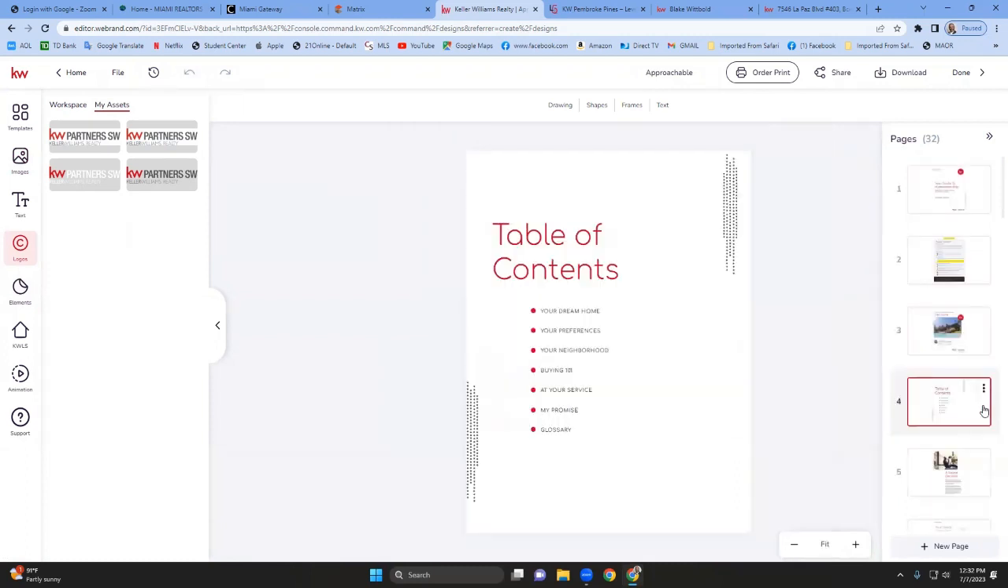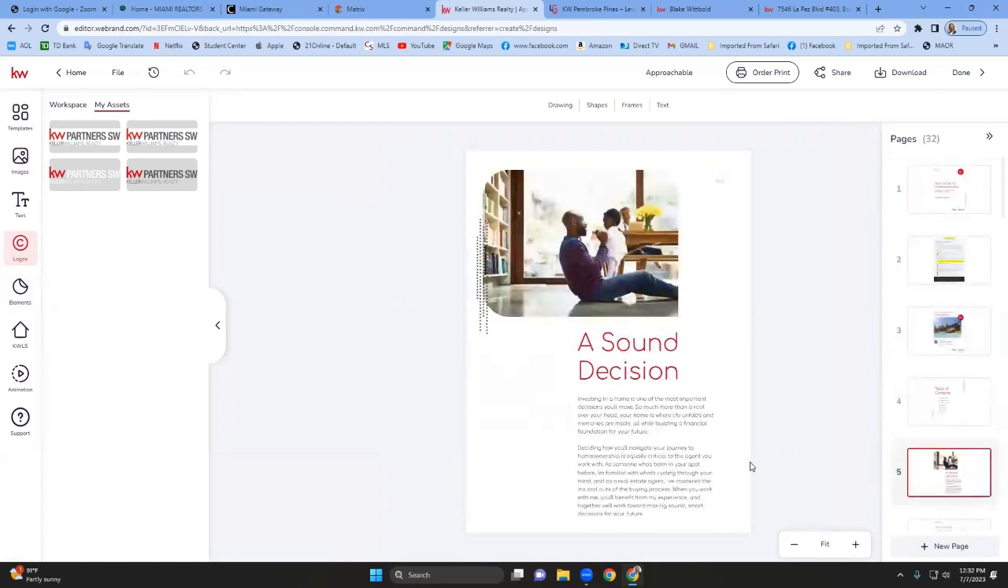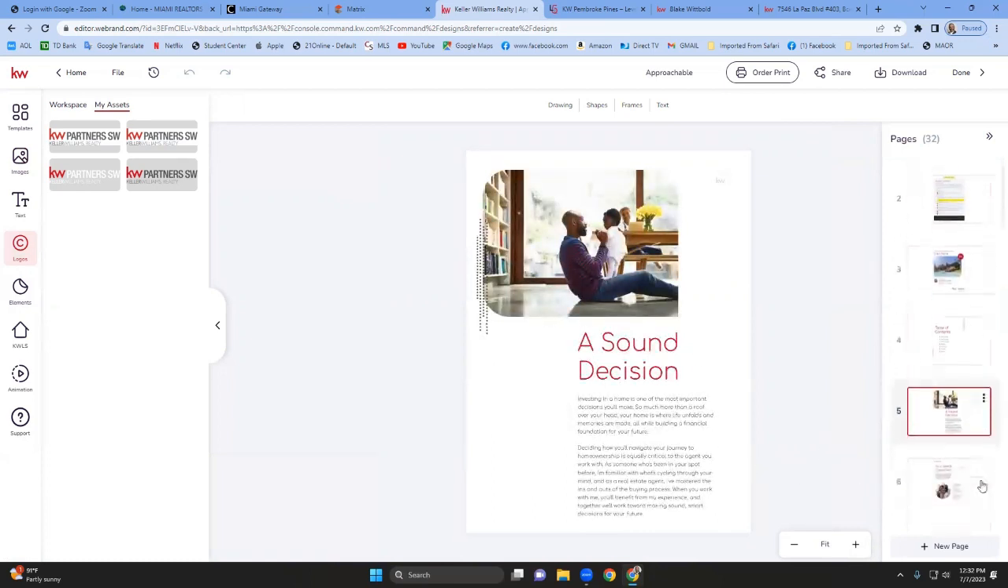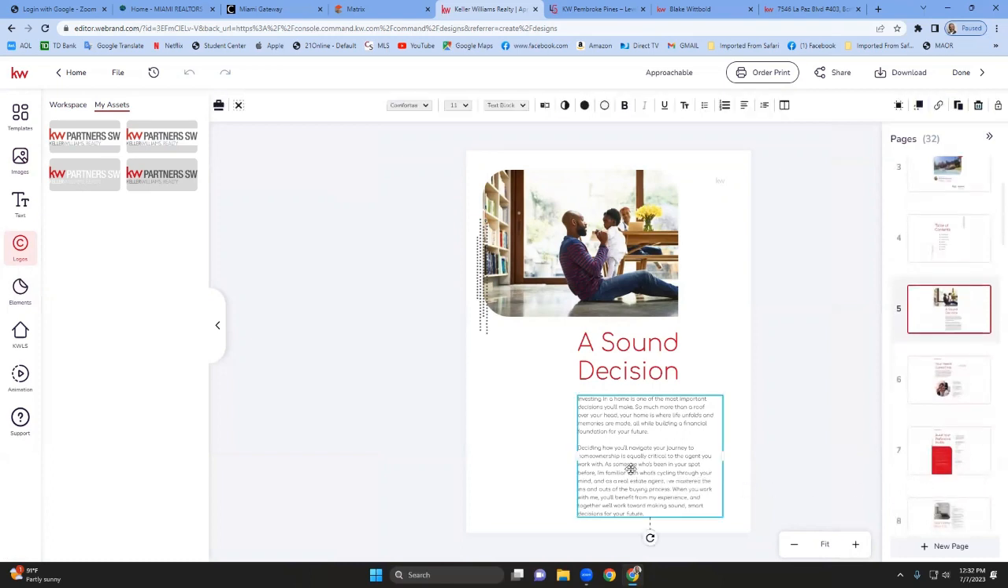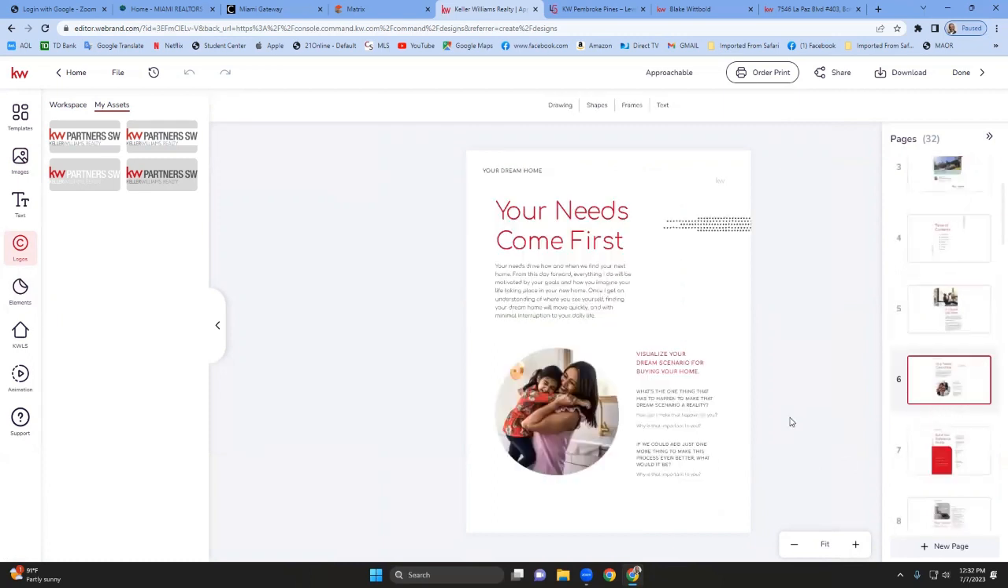I go to my table of contents. Seems pretty good to me. So it starts off with your dream home, your preferences, your neighborhood, buying 101, at your service, my promise, and glossary. Next page, content is already in here, sound decision about buying home. If you don't like anything in here, I just have to double click and I can change it. I think it's fine, so I'm good. But if you want to tailor it to your brand, to what you do, absolutely you can.